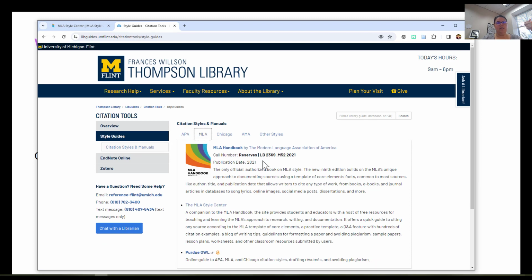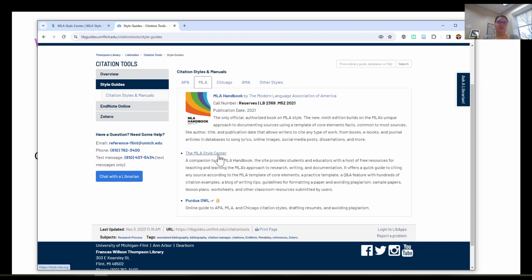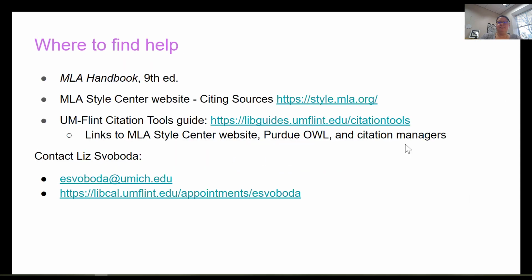We have the handbook there. It has a link to the MLA Style Center. And then Purdue OWL is one of those that a lot of people go to for additional help with citations. Again, I personally like going directly to the source, so using the handbook or that Style Center as much as possible, but Purdue does a fairly decent job.